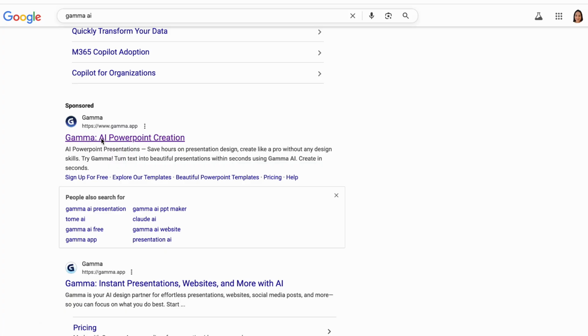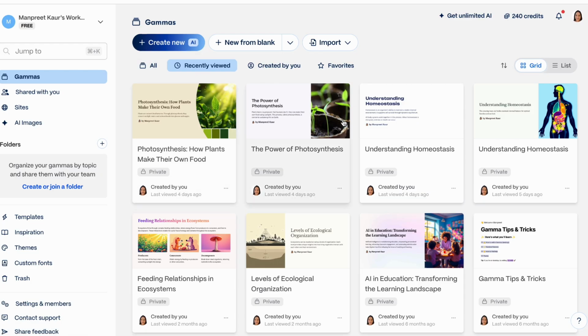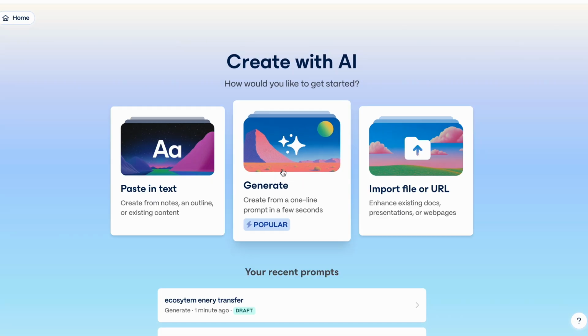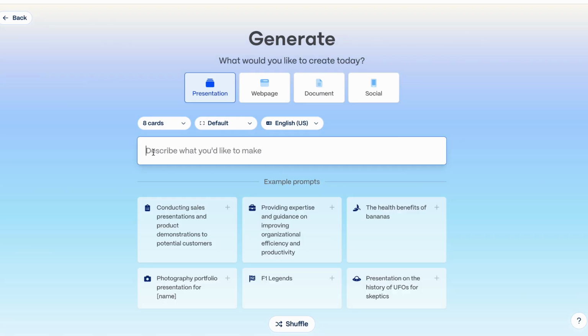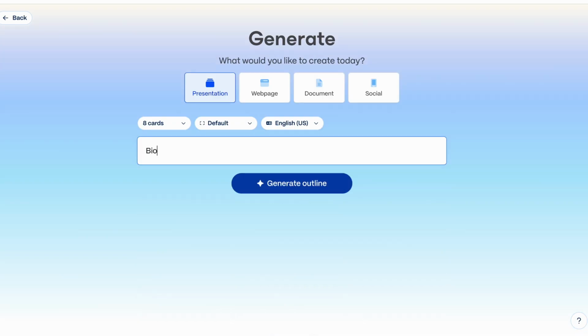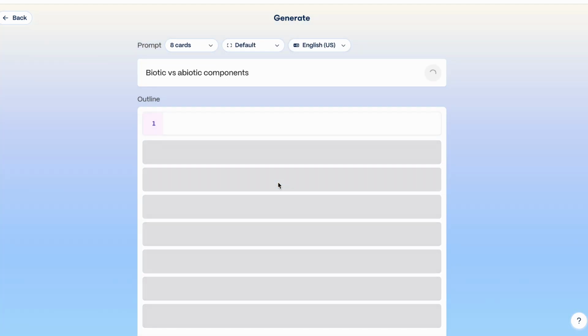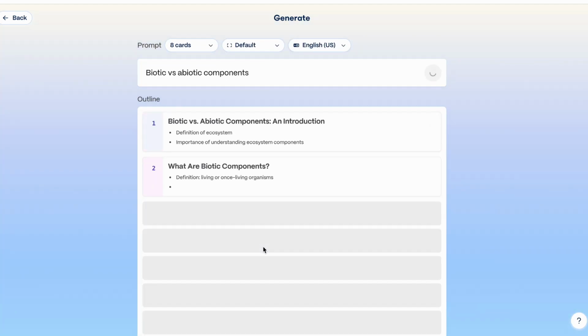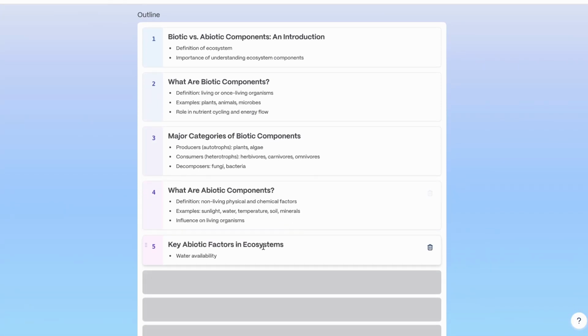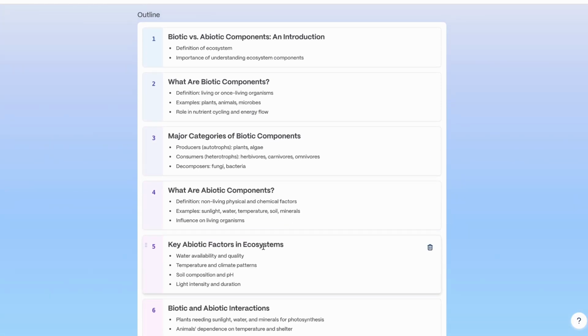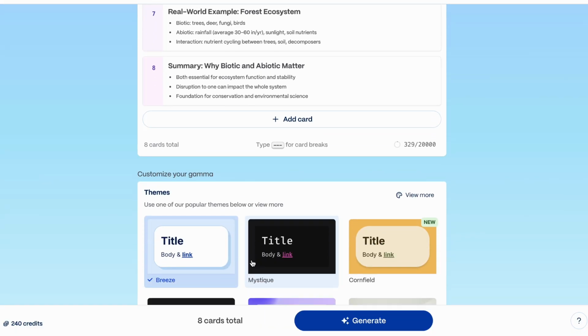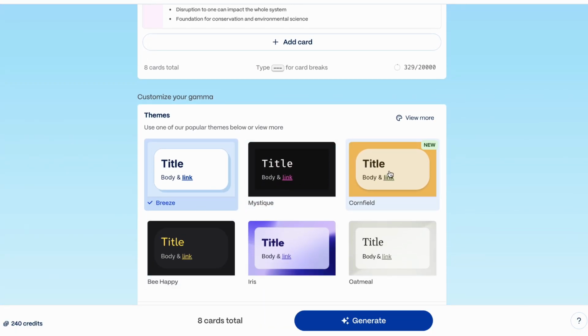So first of all, you go to Gamma AI, go to create new, and over here three options are going to come, and today we are using a prompt. So over here I'm just going to write biotic versus abiotic components and hit generate, and it's going to create a summary about the biotic and the abiotic components, and here you can see on the screen it is creating that. And below there are themes.